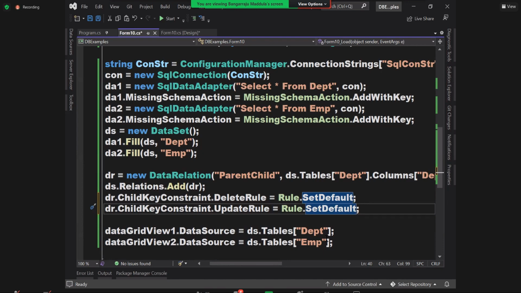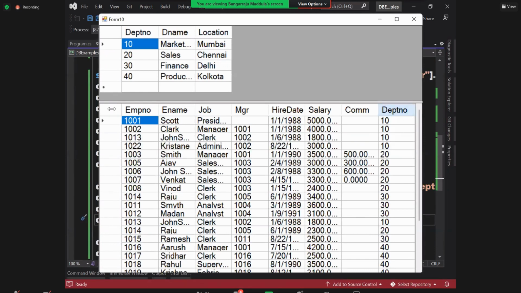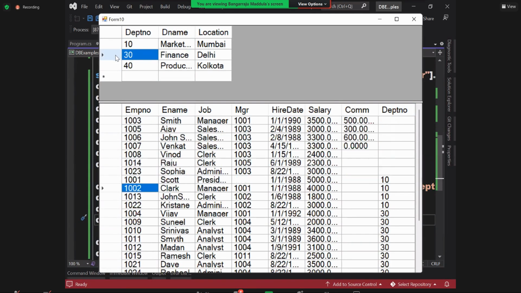Understood? Now, did I give any default value? No. So what is the default value? Null. So now here it will be null only. If there is no default value, set null and set default are the same. Observe, I'm deleting 20.